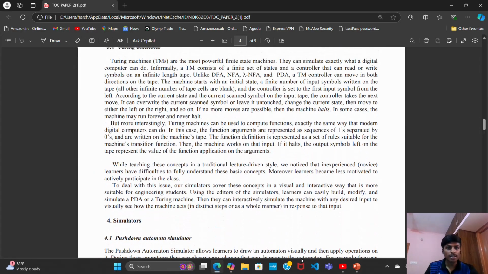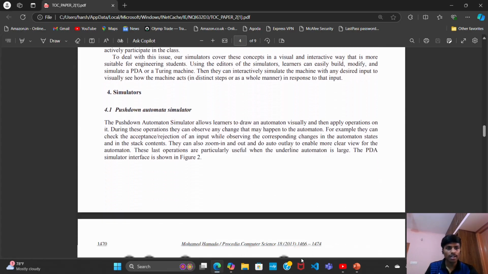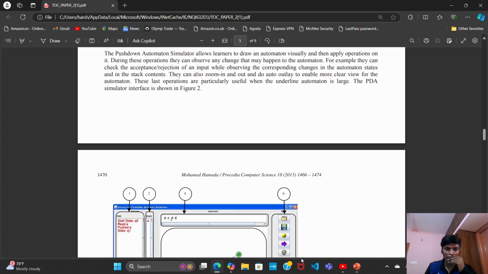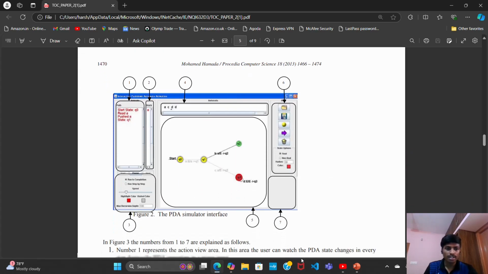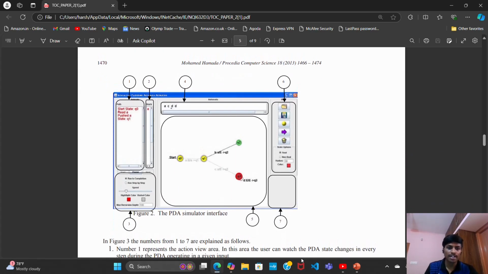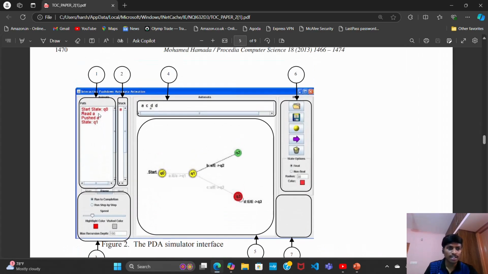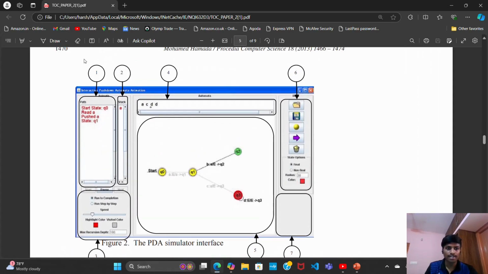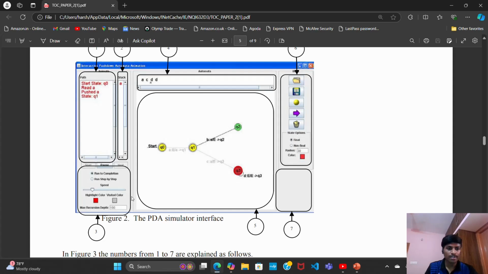As we can see in the paper, the Turing machine simulator and the pushdown automata simulator. So here is a PDA simulator interface. This is the start state, Q naught, read A, push A, and then state Q1. This is the initial state, and the second one is the stack. Then the third one is to run the compilation, run step by step, and adjust the speed and the highlight color of visited states.